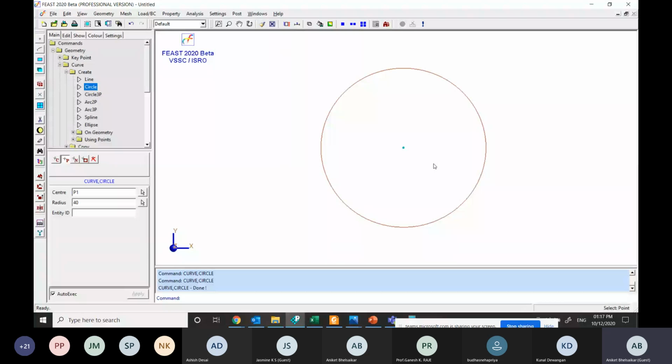Now, as you see here, we have only a circle, but there is no surface inside. We have options to create mesh without any surface as well. But since this is our beginner session, I would like to follow some traditional methods. So I'll go to geometry, surface, create, and here we have this using curves option.